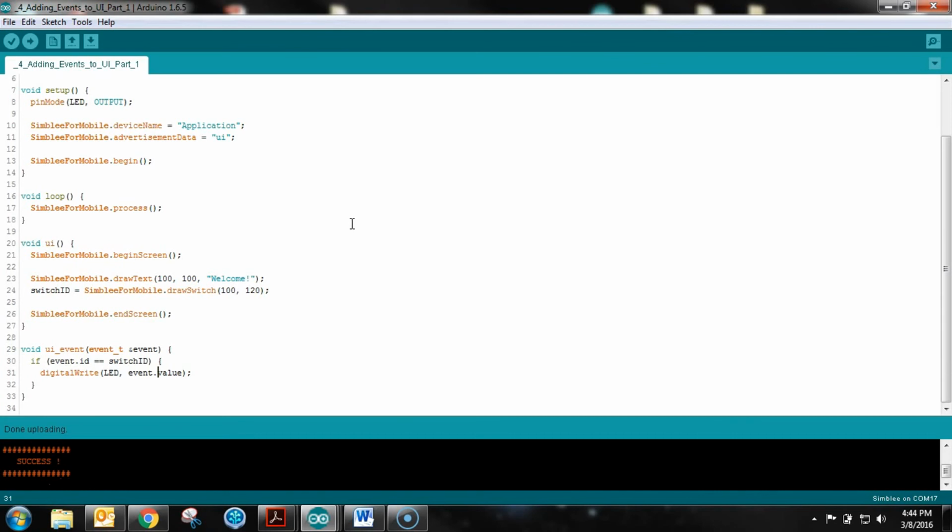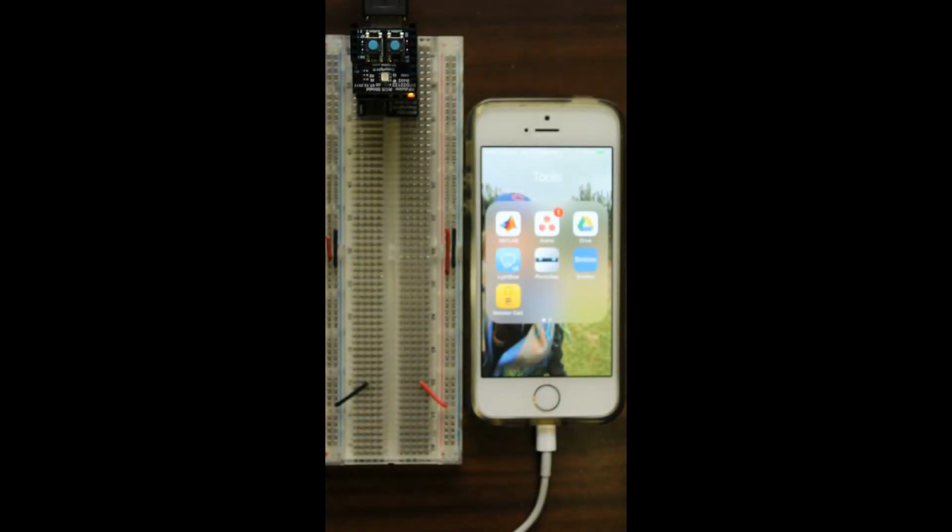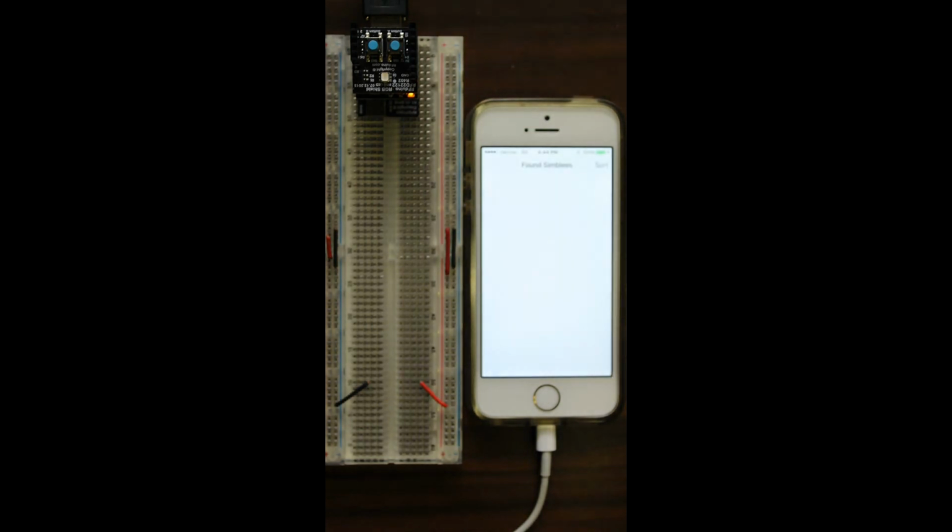Okay, back at the phone, we've got the Simblee module at the top here, and let's open our Simblee app. Application pops up. We didn't change the device name or the advertising data, so it looks exactly the same at this point. We click on it to open. Now here's where the magic should happen. When we hit this switch here, the blue LED should light up on the shield over here. So let's see if that works.